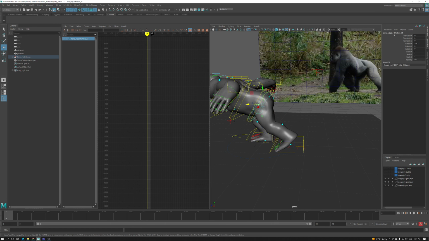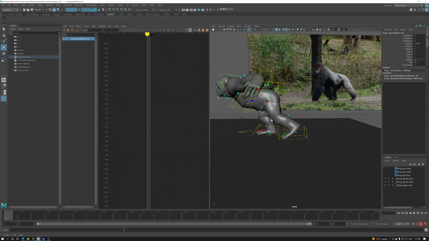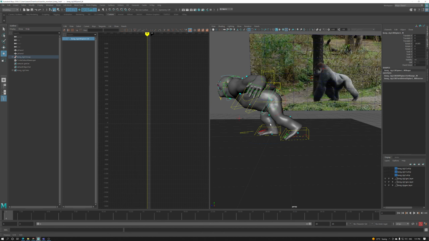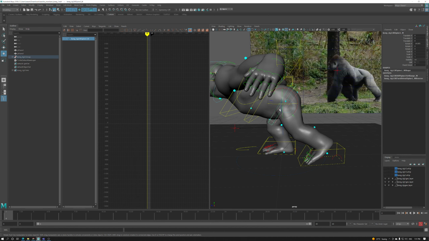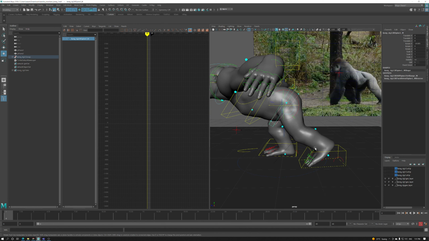Pelvis controller, here it's written like FK pelvis M. So I won't be using this one. I will be using this IK spine 1M. That's the controller I will be using. I wanted to mention that because I'm gonna make some changes to this controller before I make any further changes to the foot.